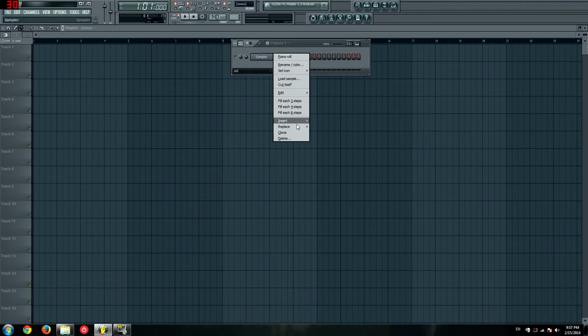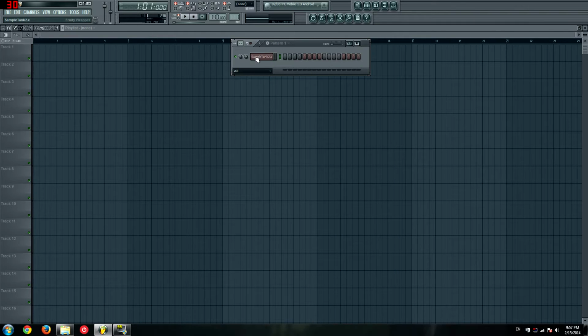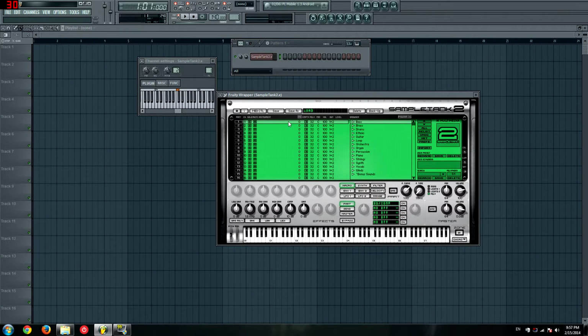So Sampletank is a multi-channel instrument VST. Let's start by looking at the screen, which is our channels. We can have 16 channels. We load instruments by navigating through the menu right here.